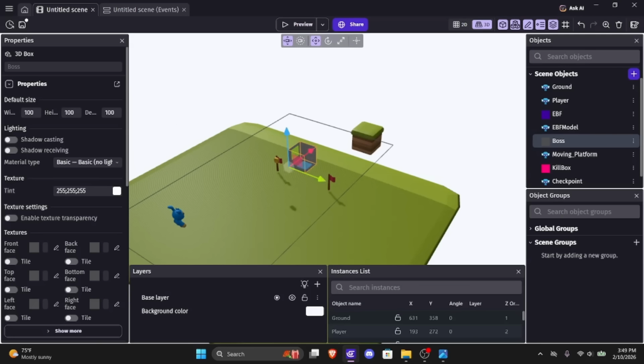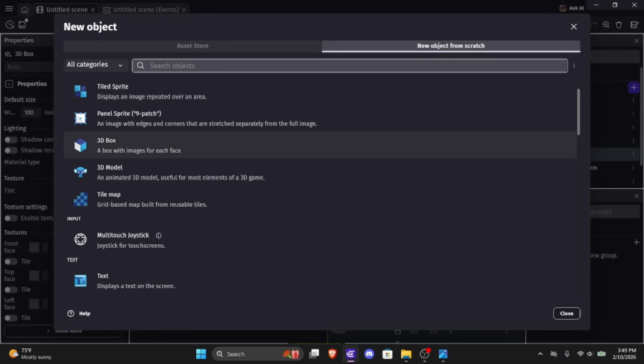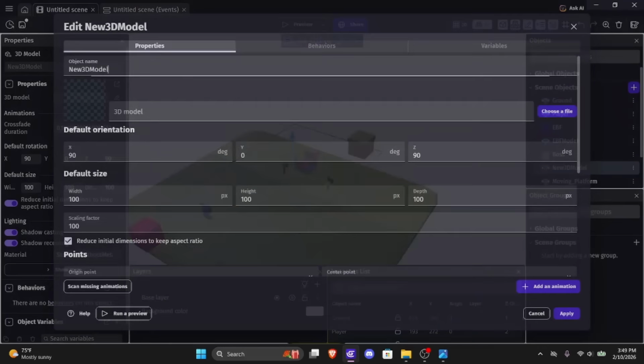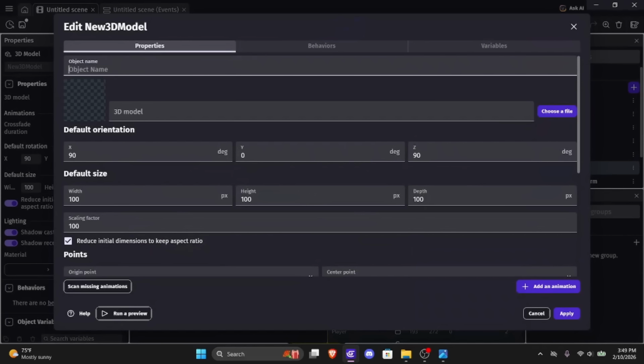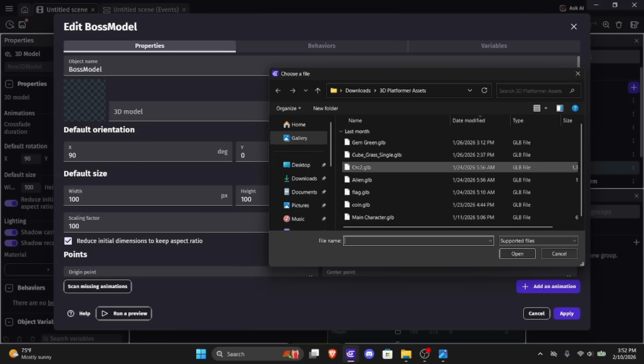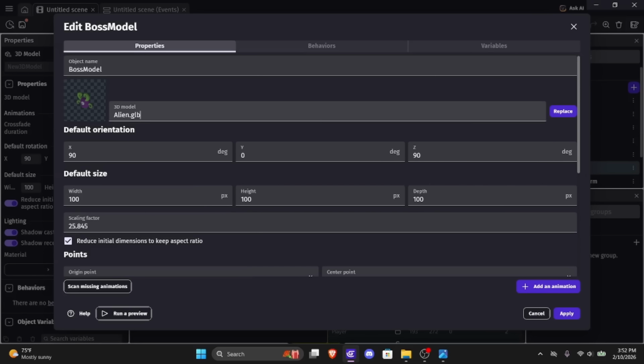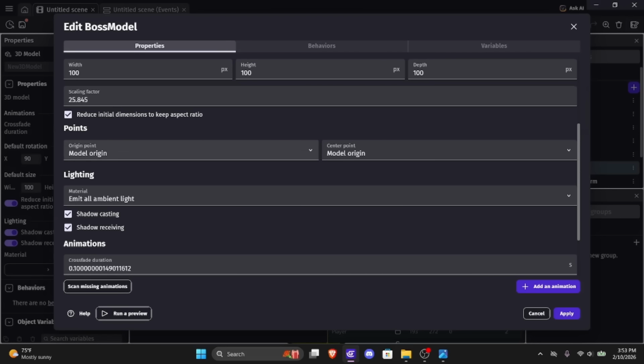Now also, before we get into the events, we also want to create a boss model. So I'm going to go into our scene objects, create another object, and this is going to be a 3D model. Once again, we're going to call this boss model. So let's go ahead and add the boss model. We're going to go into files from our device, and we're going to double click into our alien that we have here. And once we have the alien in the game, everything should be fine.